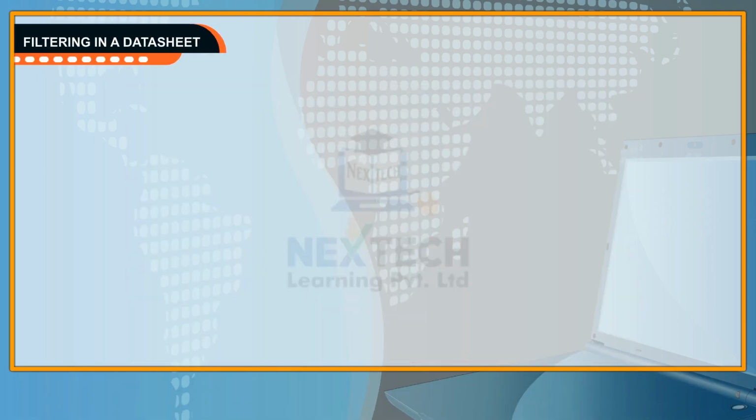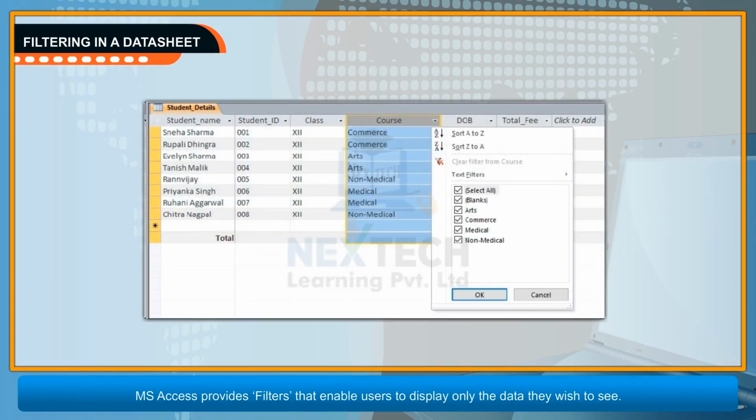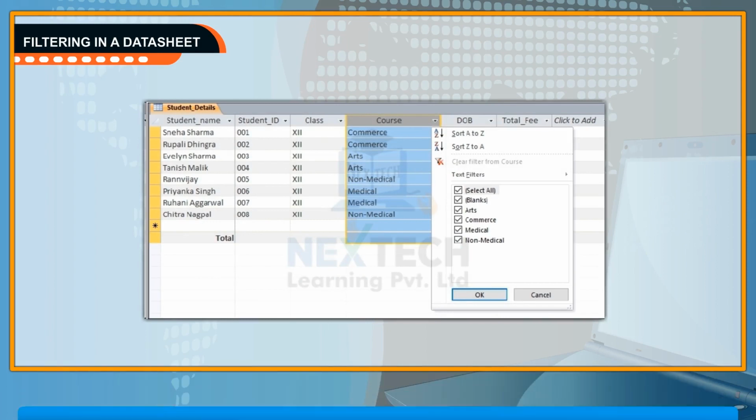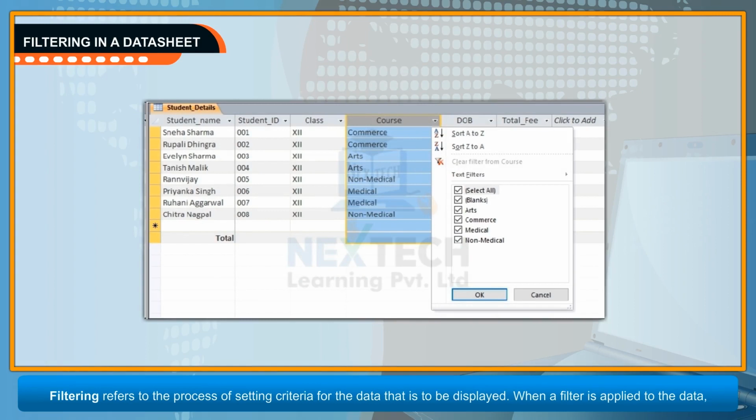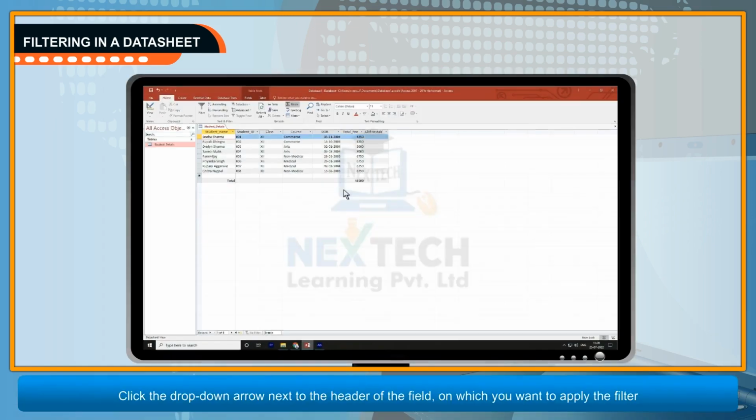Filtering in a datasheet. MS Access provides filters that enable users to display only the data they wish to see. Filtering refers to the process of setting criteria for the data that is to be displayed. When a filter is applied to the data, only the records that meet your criteria are displayed and the rest are temporarily hidden. To create a filter, click on the drop-down arrow next to the header of the field on which you want to apply the filter.